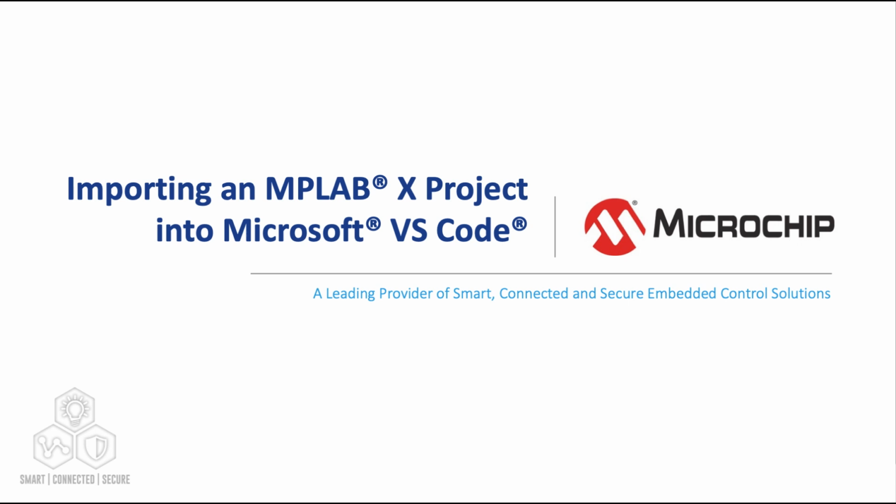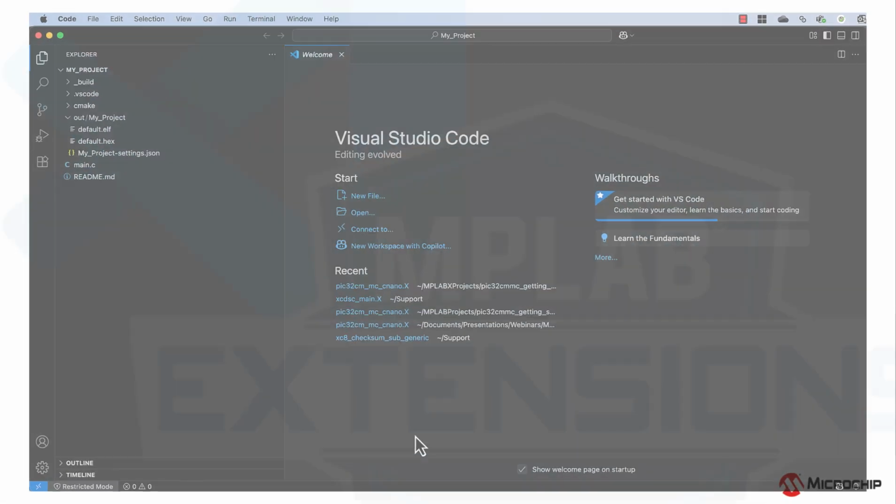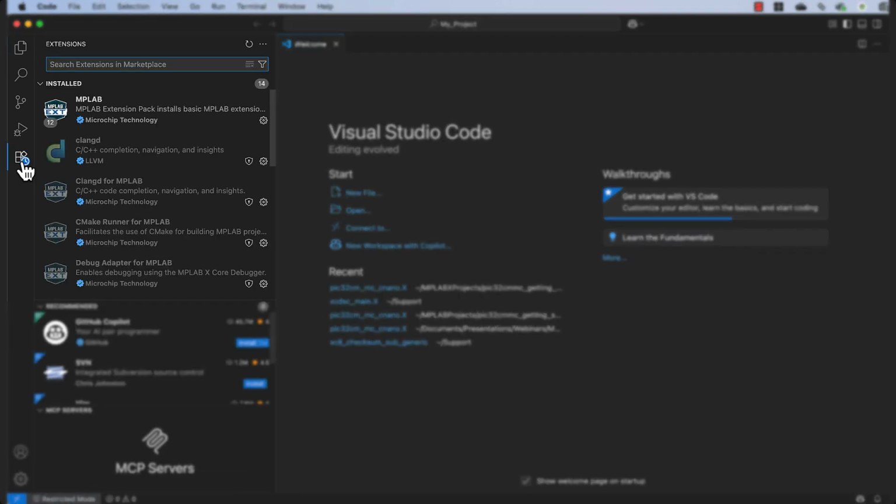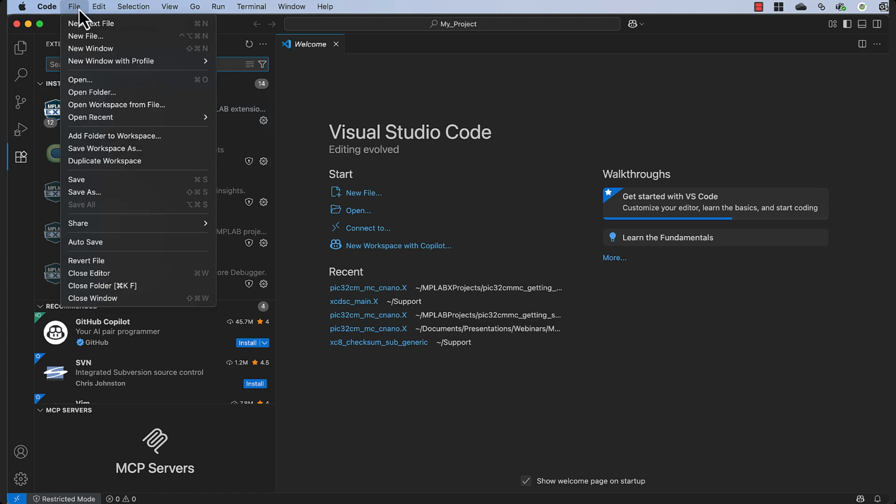In this video, you'll learn how to import an MPLAB X project into Microsoft Visual Studio Code. The following assumes that you have the MPLAB extensions installed and have closed any open folders or workspaces by opening the File menu and selecting Close Workspace or Close Folder.